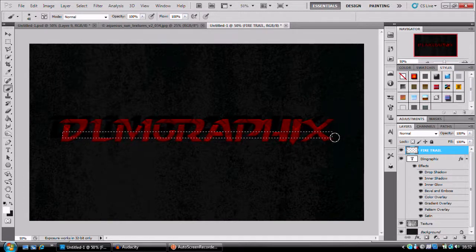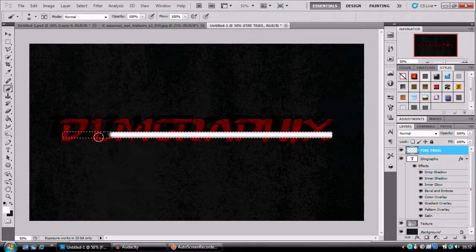And what we're essentially going to do is just hold down the shift key and drag across, so that the shift key constrains my movements to up, down, left, right when I'm painting, and it just makes it a lot easier to do stuff with it.